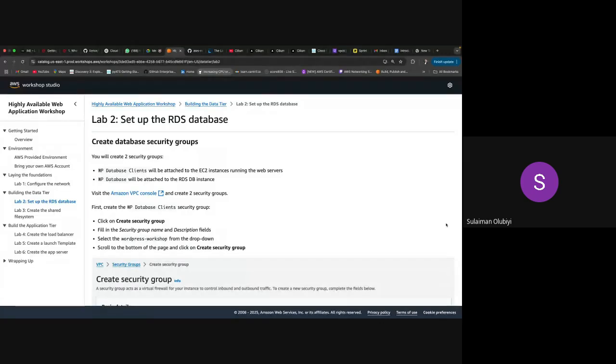But in this lab, they are trying to reference a security group inside another security group. So instead of using the IP, maybe you don't know the IP, or you don't actually know the IP that you're going to use at the end of the day.